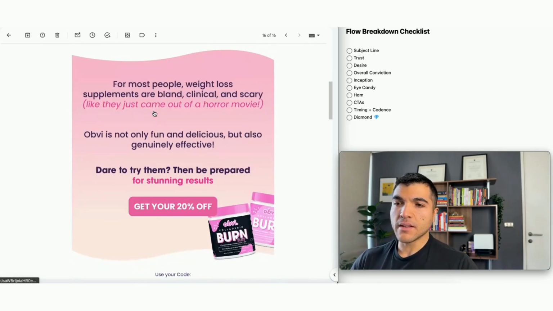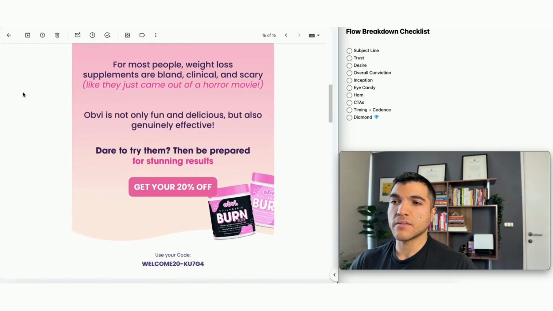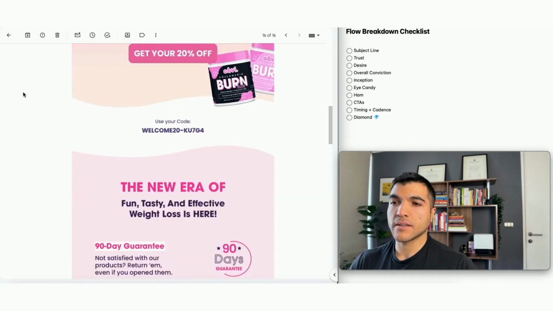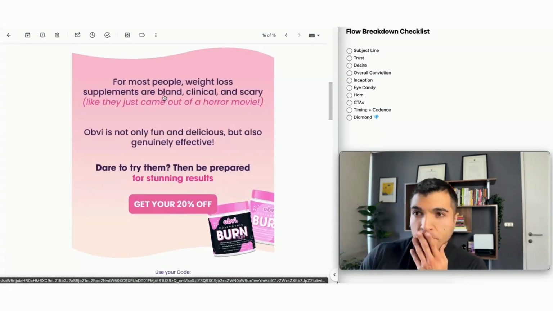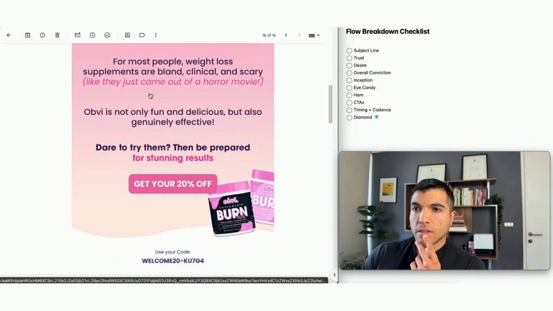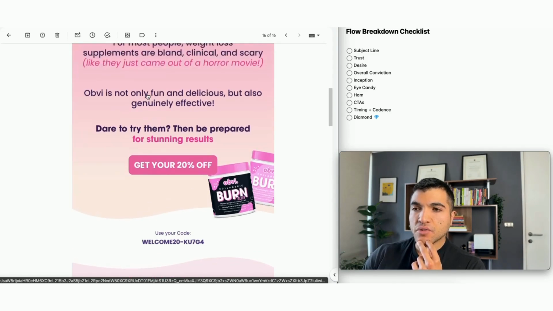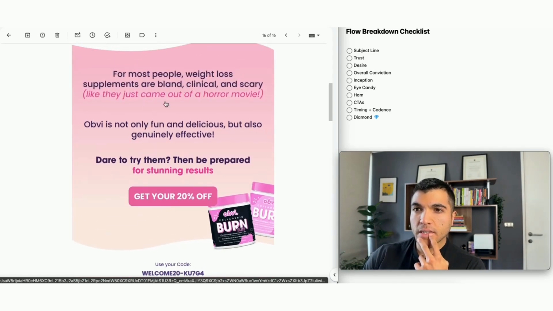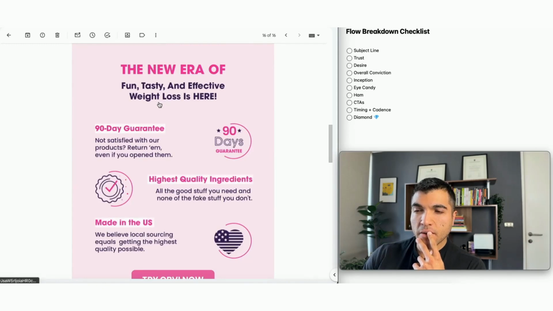This is fine. And then let's see, for most people, weight loss is bland, clinical, and scary. Generally effective. The cool reminder, this is good. So they are building desire in this section. So much is only selling but not showing me. So they are saying things but not showing much. So let's see. And now here they're building trust.